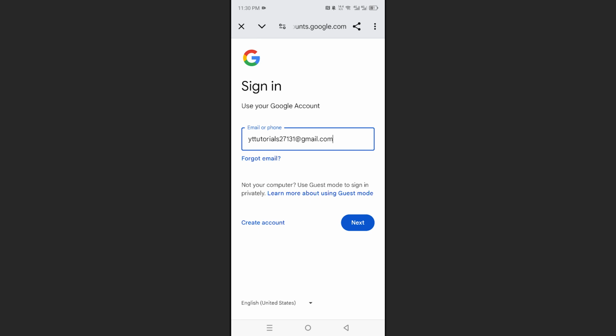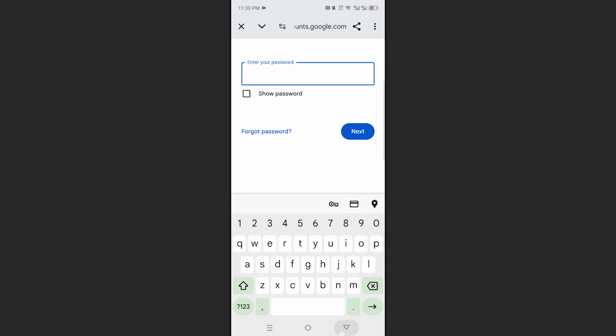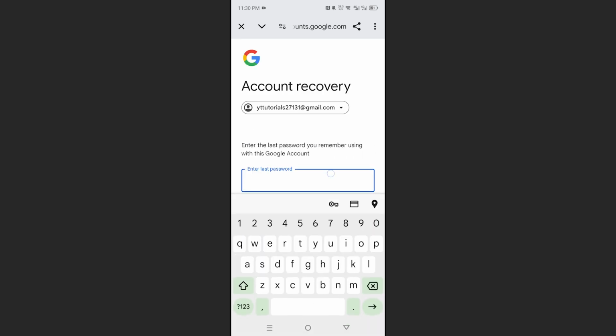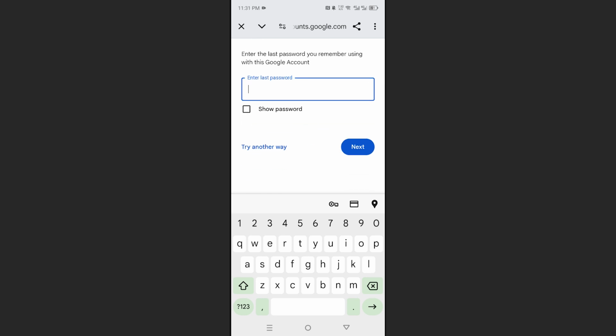So I come here, press on next, right? And then if you don't know your password, you can do forgot password right here. Then you enter the last password you remember. If not, you can do try another way where you basically use your recovery email or phone number. Let me put in my last password.